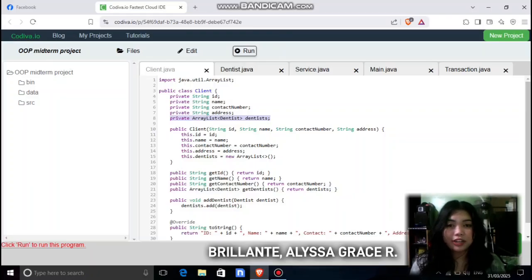So why are these variables private? Private ensures data encapsulation, meaning they cannot be directly accessed from outside the class. Instead, we provide getter methods, which are these, to safely retrieve the values.